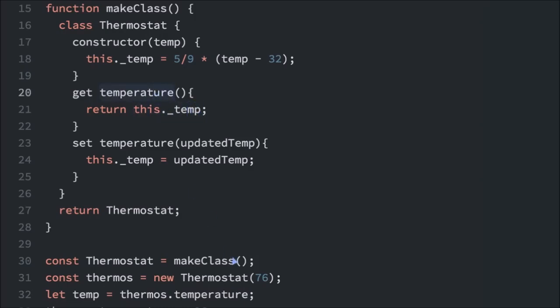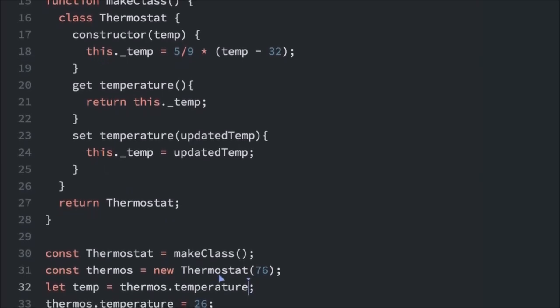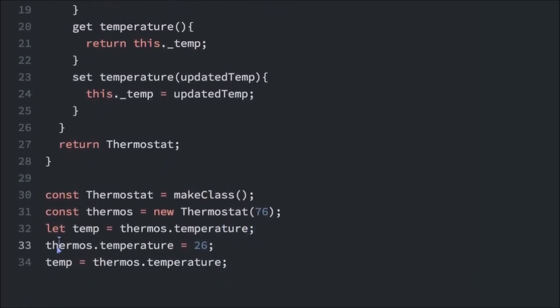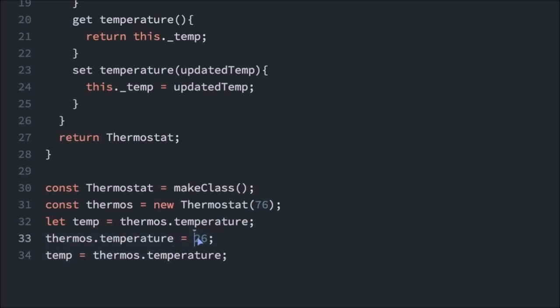So a key thing to look at is that there are no parentheses after this. Generally, if something is a function, you would see parentheses after the function name, but if it's a variable or property name, it's not going to have parentheses. So getters and setters are accessed similar to properties. And then we can use the setter here, thermos.temperature equals 26, and then it sets it with the updated temperature. And now we can say temp equals thermos.temperature. And if we do a console.log here, we can do that with the temp, and it should have the new temperature. If I load that, 26.